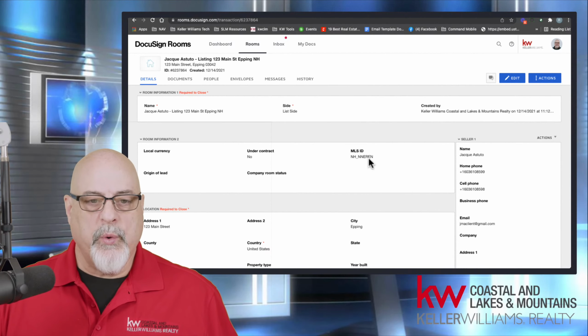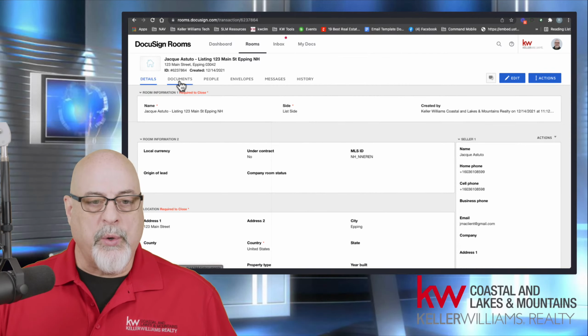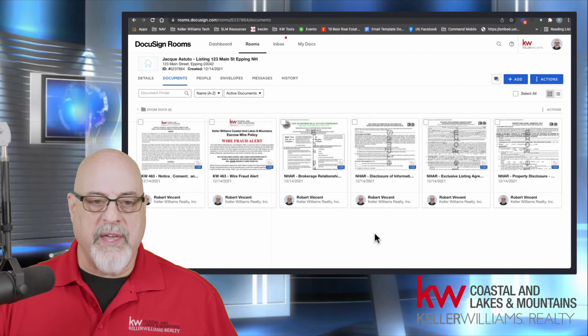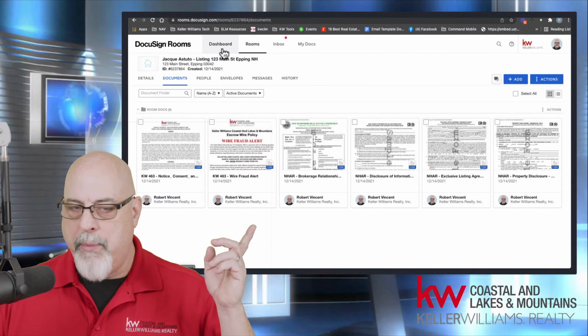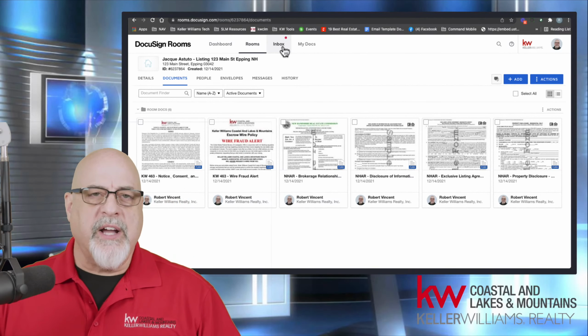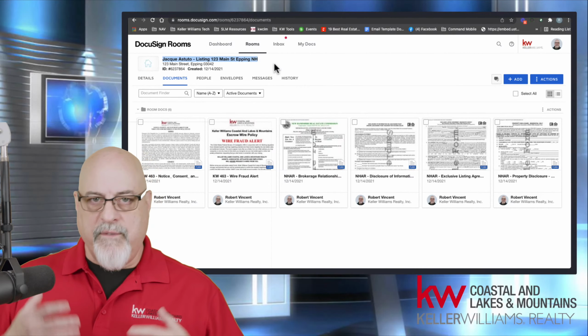But the first thing that we're going to do is go in our room, and go back to the details tab. Notice that it dropped us off when we created this room in the documents area of our brand new room. So at the top of the screen here, we're in DocuSign Rooms. We see the tabs across the top. We could go back to the dashboard, go back and look at other rooms, or look at documents that have come in via email to our inbox, and we can also look at documents here. But it took us directly into the room that was immediately created for this transaction.